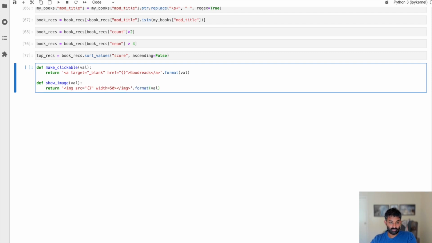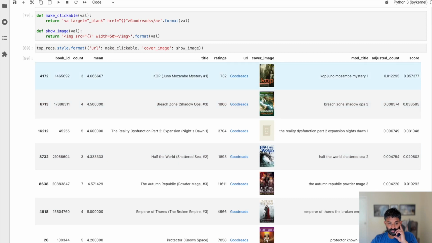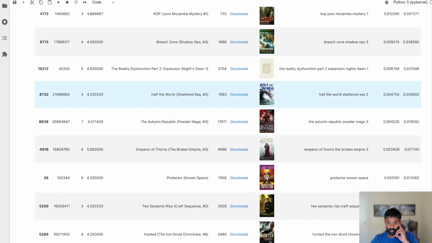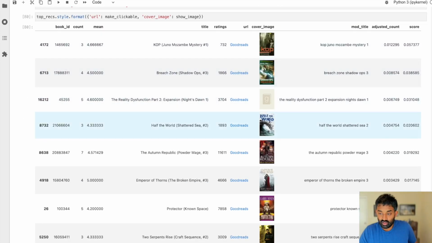So let's go ahead and run these functions. And then what we can do is say toprecs.style.format. So format the URL column using make clickable, and then format the cover image column using show image. All right, so let's run that. And what we see now is our books are nicely formatted. These are the books that have been recommended for me. And we can see the adjusted count and score column if we want to figure out how highly they are recommended. So this is great.